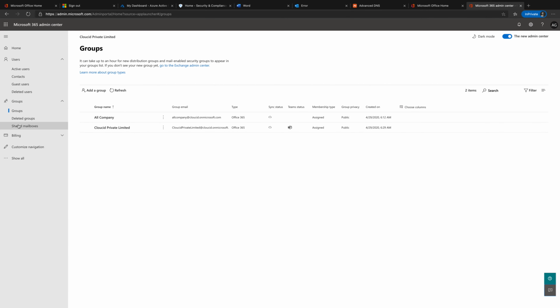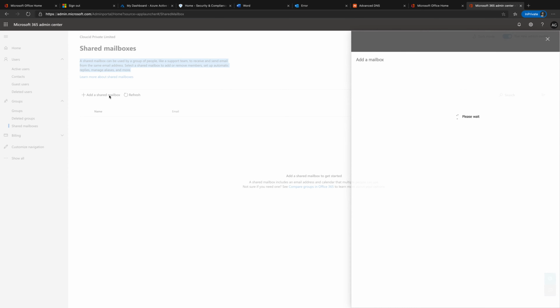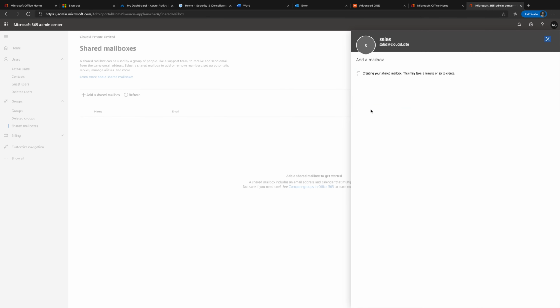Okay, let's come to the shared mailboxes. Shared mailboxes can be used by a group of people like a support team to receive and send email from the same email address. Okay, you can add and remove users as members, assign responsibilities, set up automatic replies, manage aliases and more. Okay, so let's add it. Let's try to add one mailbox which is sales. So the email address will become sales@cloucid.com. You can customize it also.